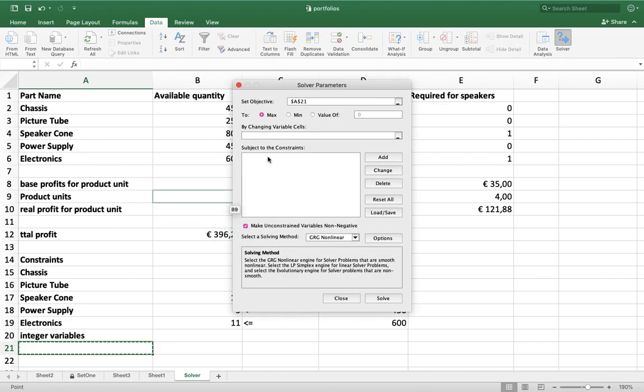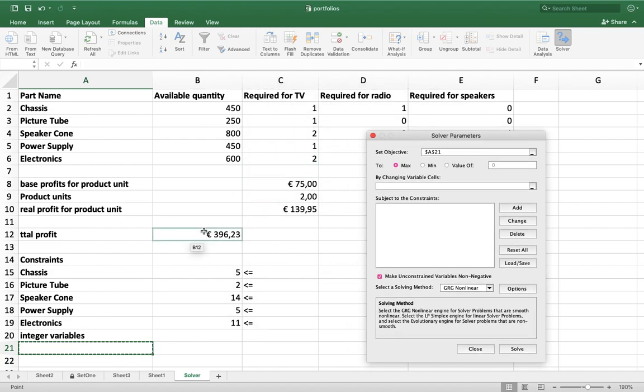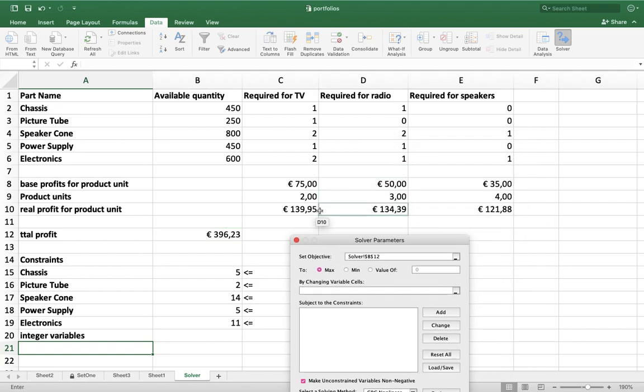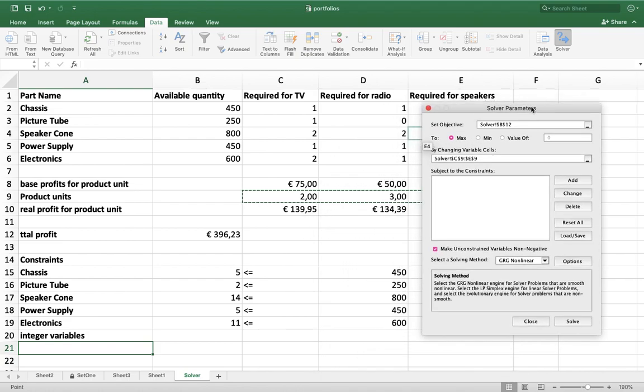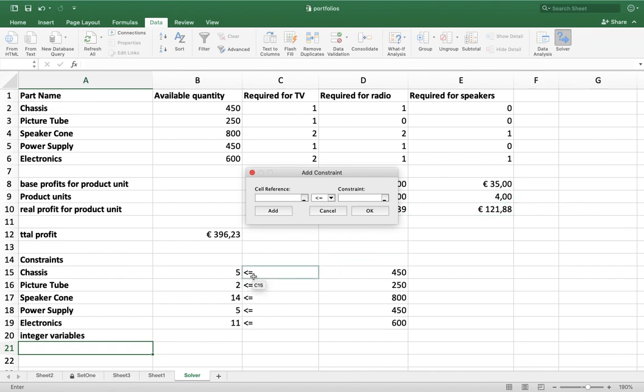Set objective: the total profit, to max, by changing variables, these 3. Subject to the constraints. Add. This one smaller or equal than this one. Add. This one smaller or equal than this one. I've seen that some of you add the constraints all together, so all this smaller or equal than all this. I think it works. If it works, it's fine. But for those of you who don't, I will add them one by one.